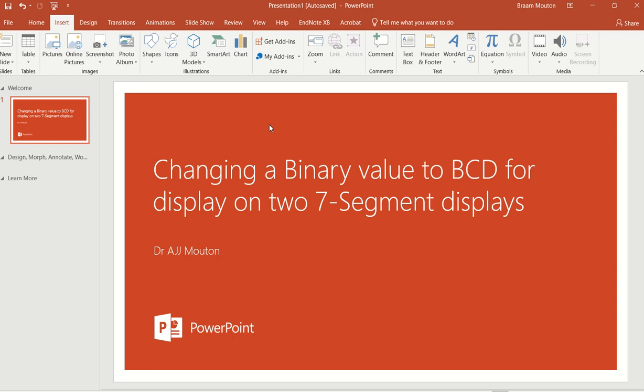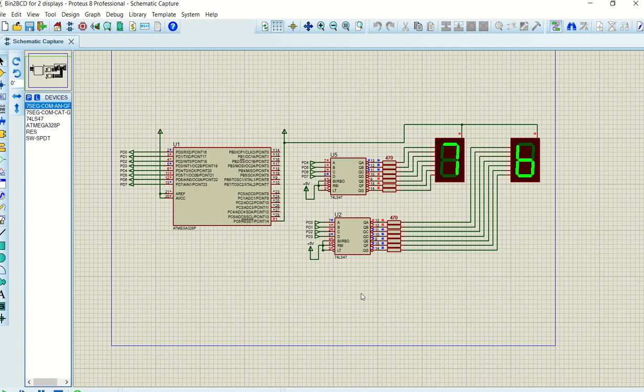In this video I'm going to show you how to change a binary value to BCD values. Specifically, I'm going to show you any binary value between 0 and 99, which can then be changed to two different BCD values, and I'm going to display that on two 7-segment displays. So I'm just showing you an example here of what I've done in Proteus.